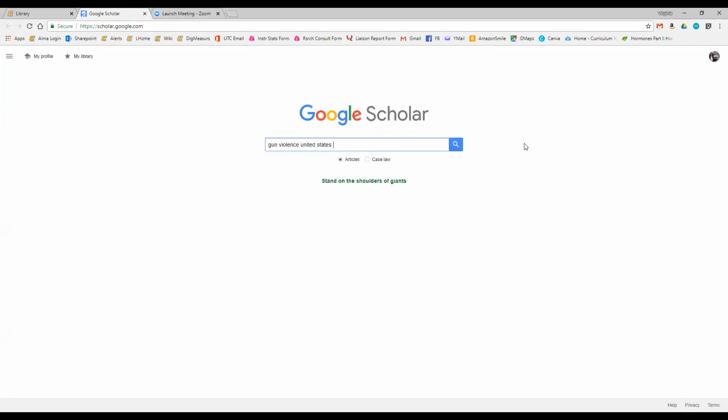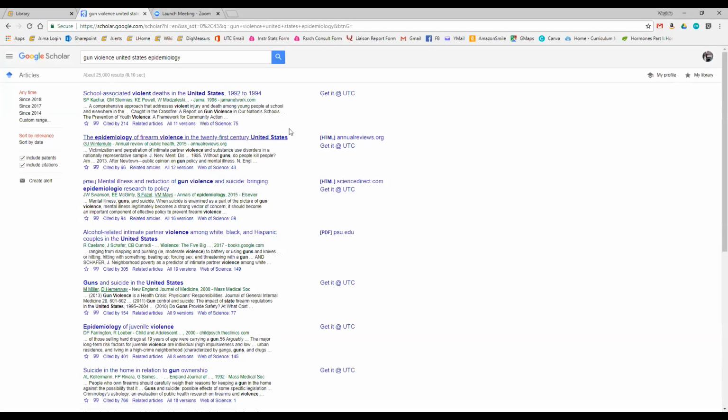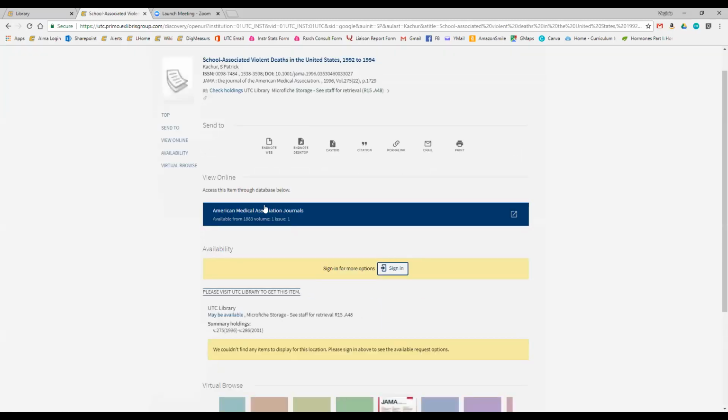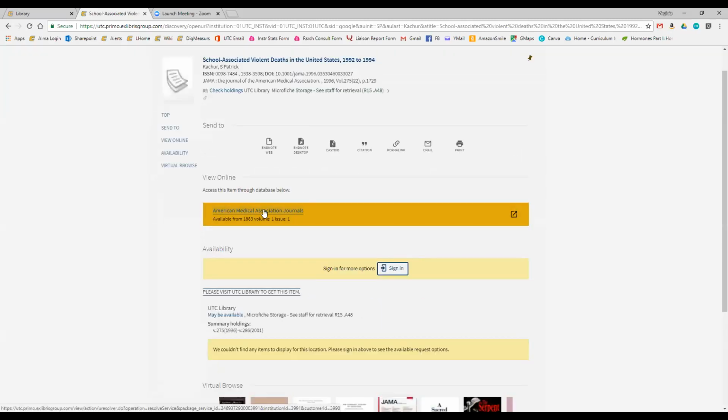Google Scholar is wonderful because you can just put in a string of words and it goes out and looks. See the Get It at UTC is showing up. Every now and then you'll get the PDF free from someplace else. PSU has a free PDF of that particular article. So you click on it. It should take us straight into our website, and there in fact is the American Medical Association Journal website. You can click that, it opens another window, and then you'll have the full text of the article.